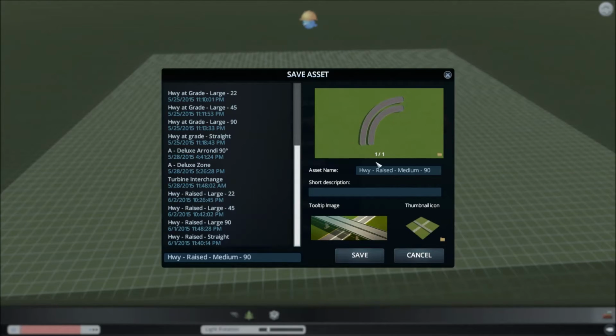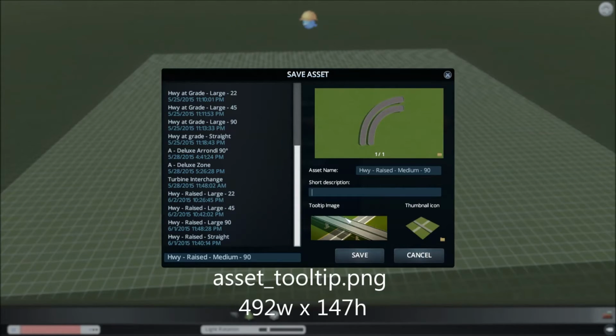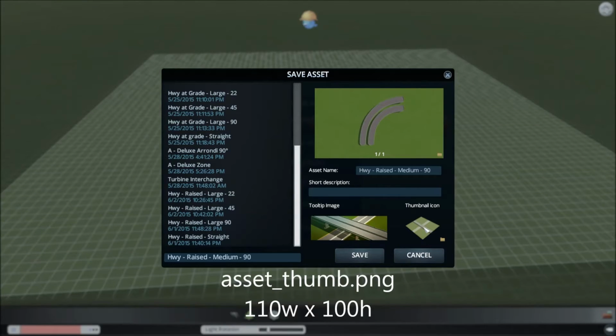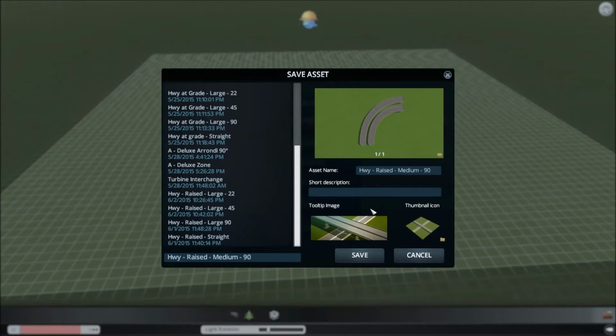Okay, so now this is the time where we have to pick a tooltip and a thumbnail. The best way to do this is to have these created ahead of time. The one thing you need to know is that the tooltip image needs to be 492 pixels by 147 pixels. The thumbnail needs to be 110 pixels wide by 100 pixels high. And I've already done that ahead of time.